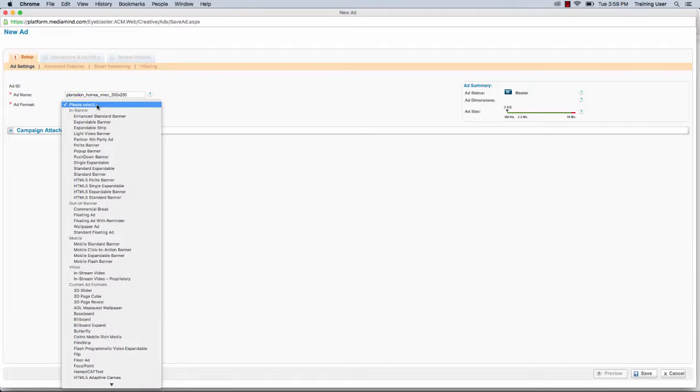Next we select the ad format. There are a lot of formats here and it'll be different depending on what kind of creative you are making. For this demo, we are using the HTML5 polite banner, so we'll choose that.